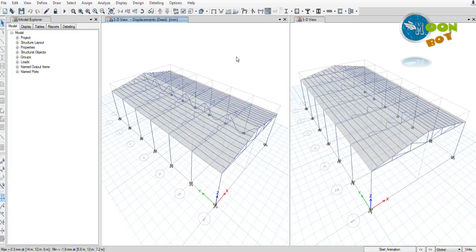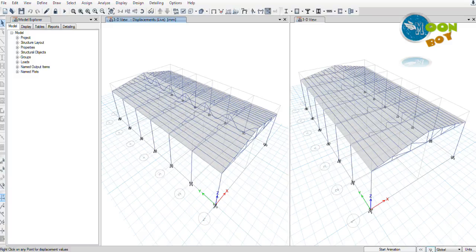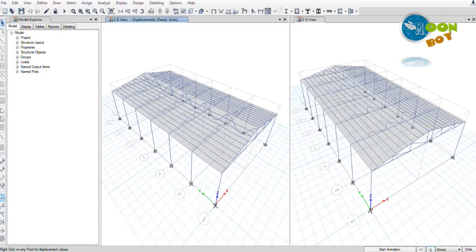Before going to design, we should see the dead load displacement is there, you can see here, and by pressing this next button, you can see the displacement due to the live load, and the displacement due to wind load in x direction and y direction. Okay, so these are the effects due to the wind load, dead load and live load.